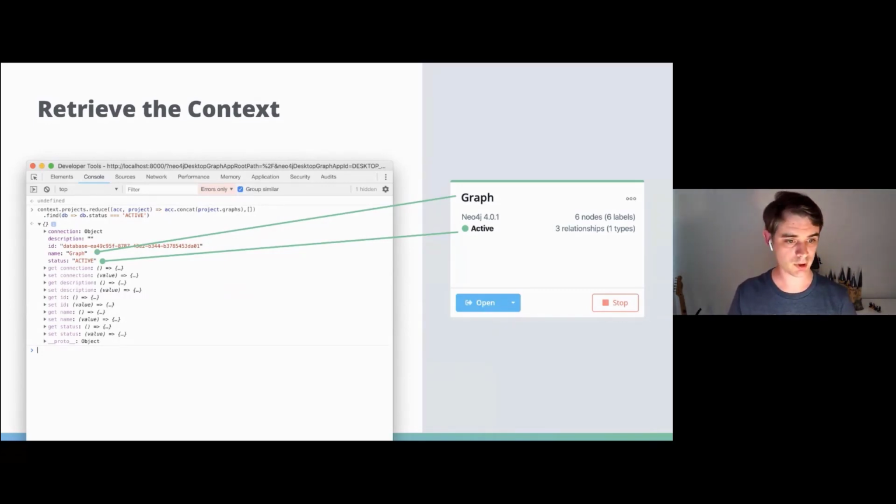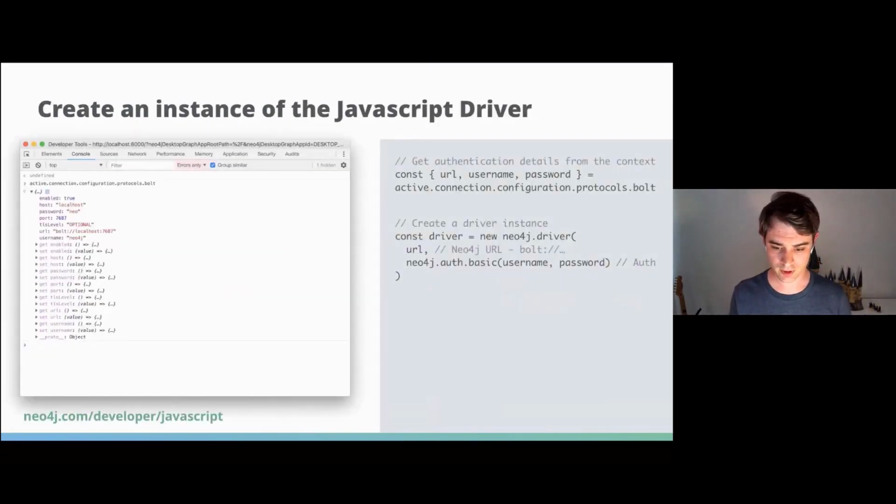So each of the graphs supplies some information about the graph's configuration. So for example, the name and the status you can see there. And there's also a connection property, and this will hold the connection details of how to connect to that graph. So for example, we can take the active connection and then go through the configuration and the protocols and then bolt in order to find the URL of the Neo4j database. That could be localhost or it could be a remote URL. And then the username and password that you connect to.